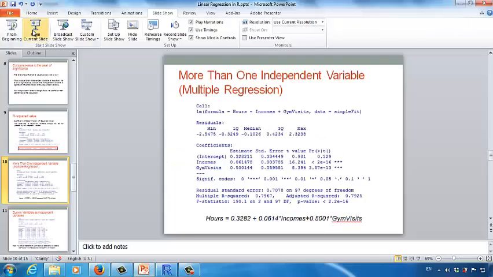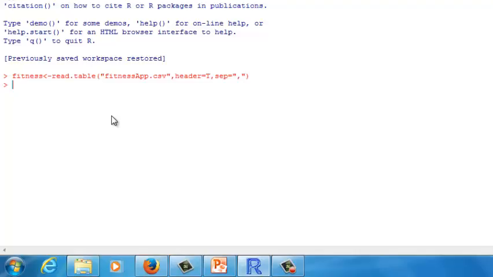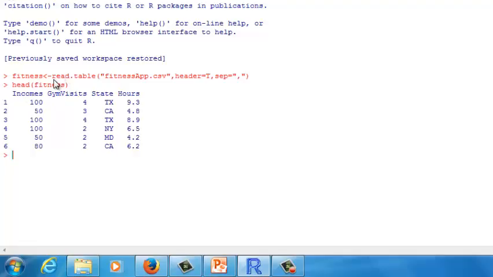Let's take a look at the data set. We stored the original data set into the data frame called fitness. So let's take a look at fitness structure. Let's use the head function and then type in fitness between parentheses. As you can see, besides incomes and gym visits, we have the third vector called state. Now we want to use these three vectors as three independent variables to study how they influence how long the user will be using the mobile app.